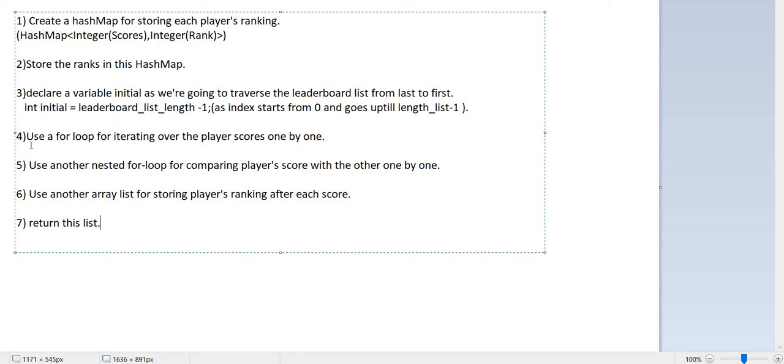Then we are going to use a for loop for iterating over the player scores one by one, and then we are going to nest another for loop into this for loop for comparing player score with all other players. So now we are going to create another array list. We are going to create it initially only, and then we are going to store players ranking after each score in this array list, and then after each and every processing, we are going to return this array list. So now let's go and write the code.